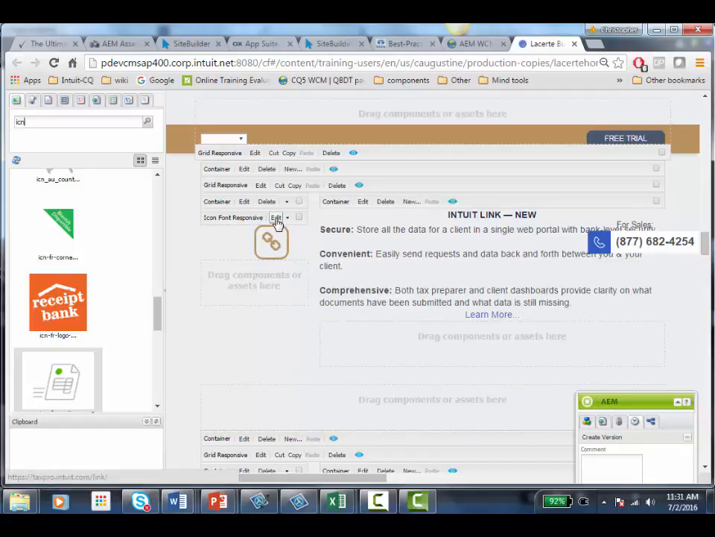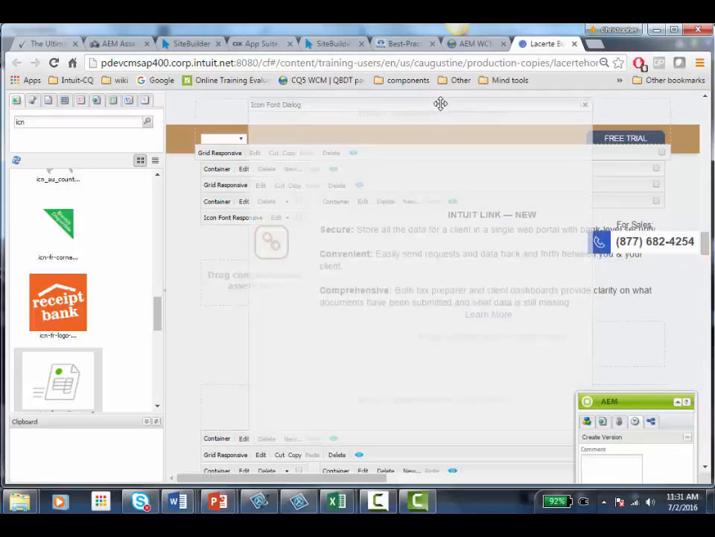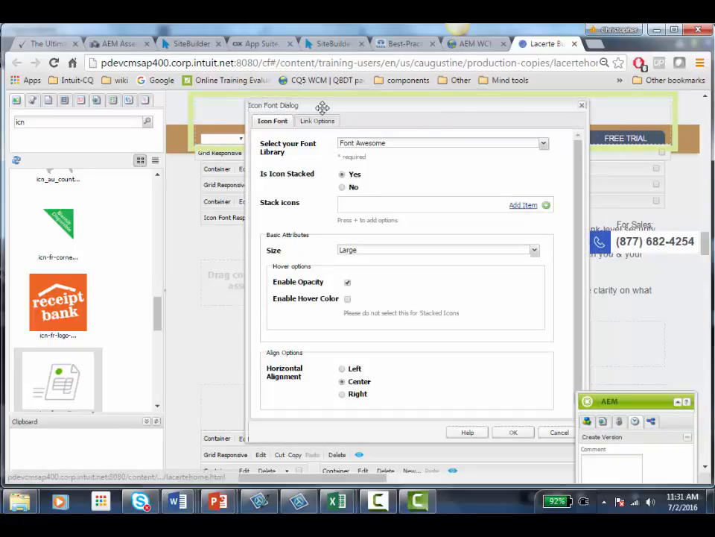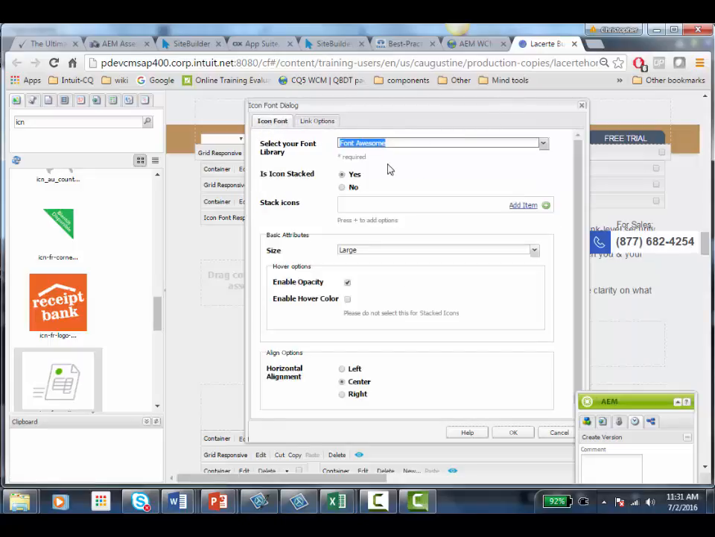So the way this works is that we would click on Edit on the icon font, and that's going to bring up the icon font dialog, and then we get to choose from the libraries that are available. So we have Font Awesome and SVG. We also have some link options here, but this is where we would go through and set up what we want, how we want that to look, and what library we want that to come from.